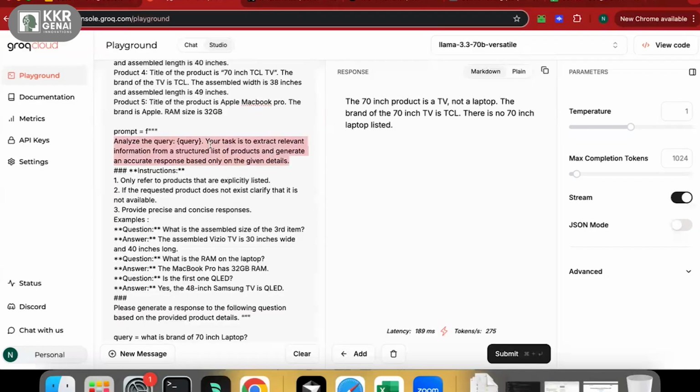So if you have something like this, here I am asking the LLM to behave like this. The LLM's task is to extract the relevant information from the structured list of products. What if you are telling the LLM to behave like an agent, or like an entity, for example named entity recognition? That is called a system prompt.